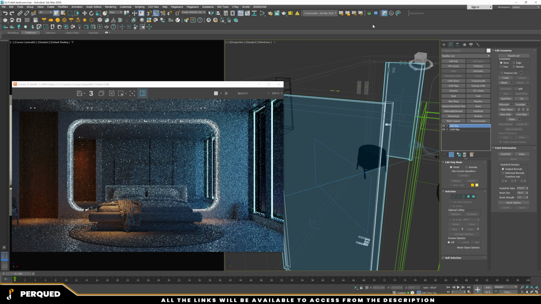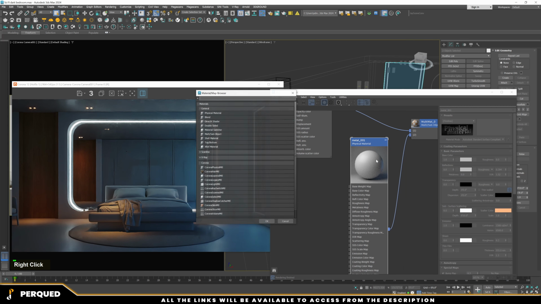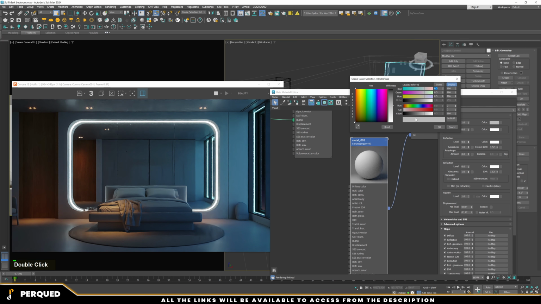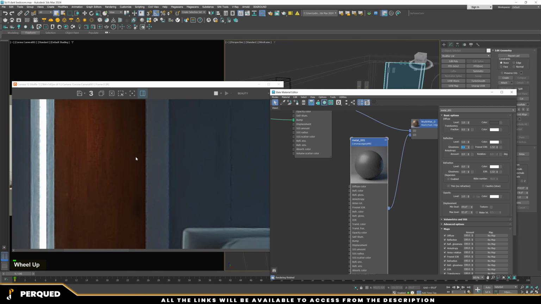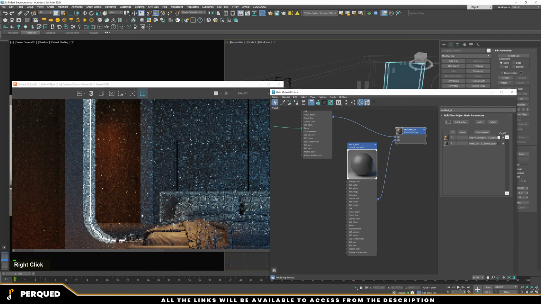Next, what I will do is I will apply this Corona multi-sub material that has 2 material IDs and 2 materials in it. Then I will make this material black, so our handles will look black, and our entire door will be wooden. So let's apply it. As you can see, this is how it's looking.